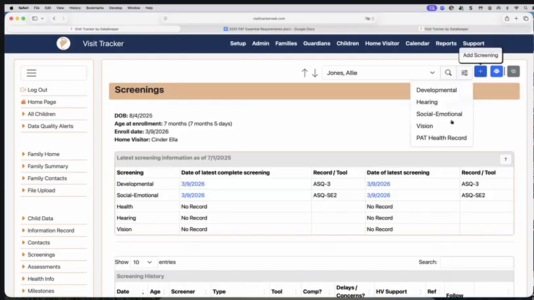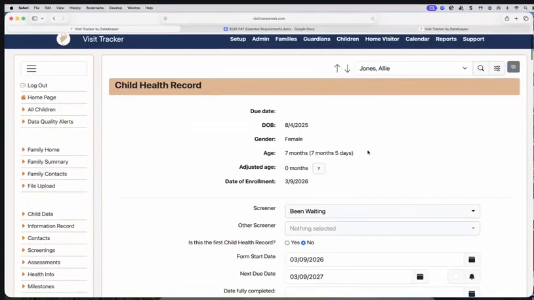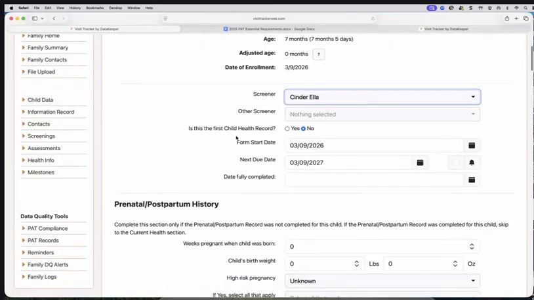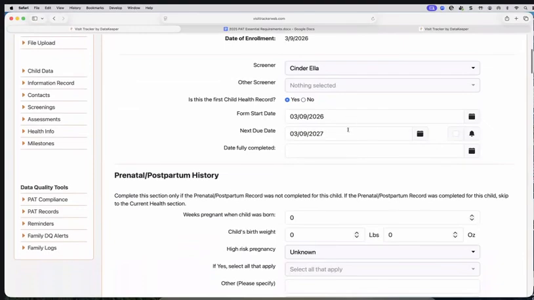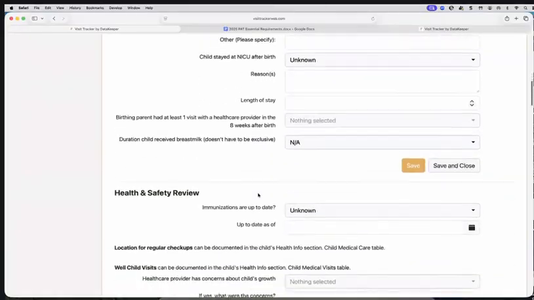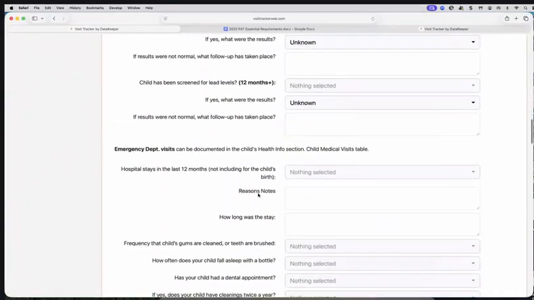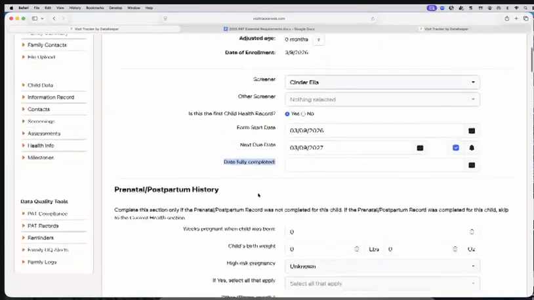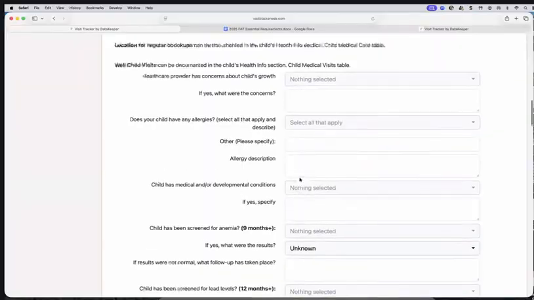To do our health screening, we are going to do a PAT health record. So we're going to open this up. Cinderella is our screener. Is this our first health record? Yes. We started today. Again, you have your next due. And then what date was this fully completed? Knowing this is a really long record and it might take 2 visits or 3 visits to get through it all, that's okay. So you can start it as of today.